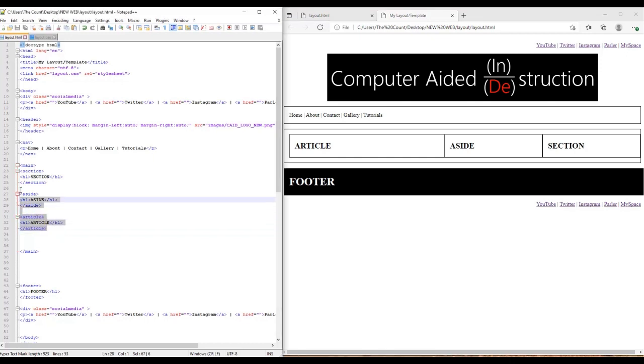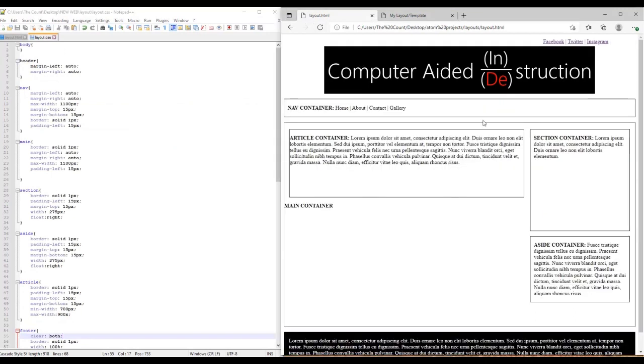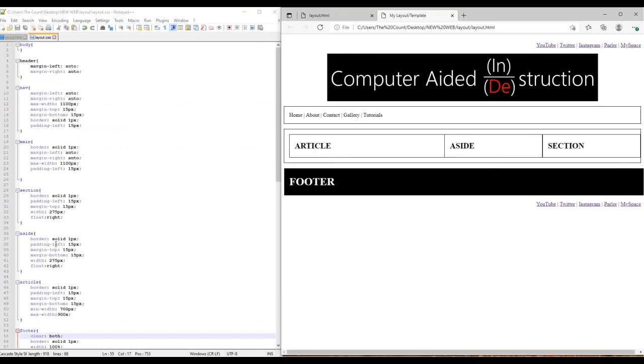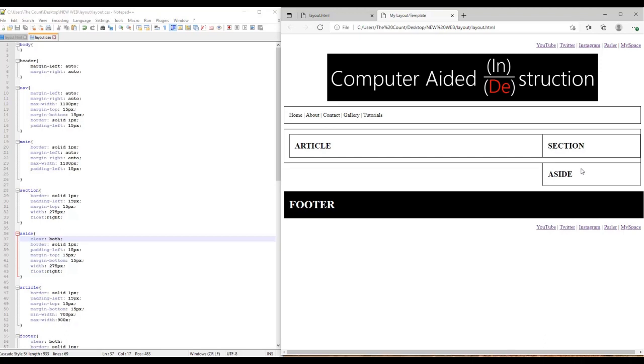Actually, you know what? Let me add... Never mind. So let me go to my layout CSS. Which one did I want to be above the other? Aside should be below, so let me add the clear both code here. Save it, refresh it, and now aside is going to appear beneath section.